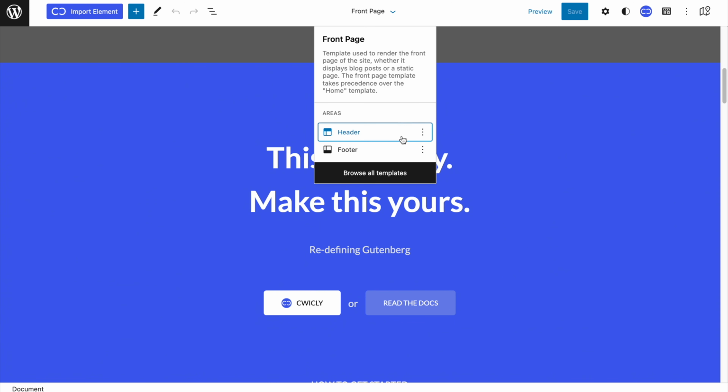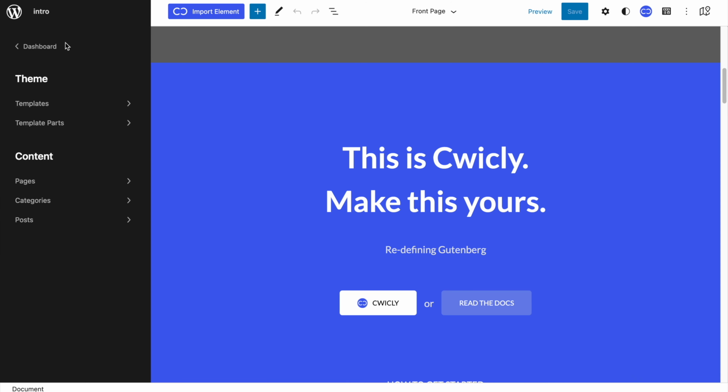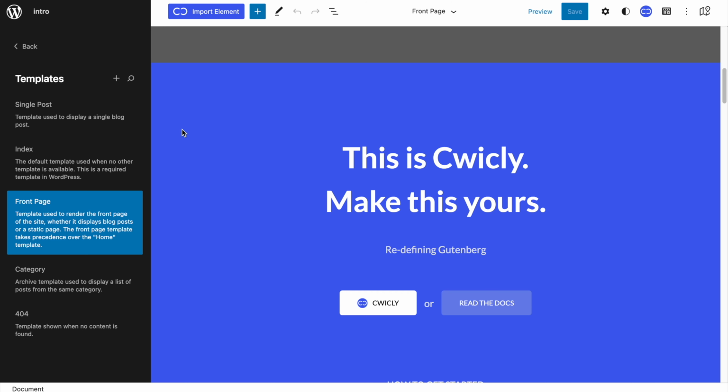We can access all the templates by clicking on Browse Templates. This opens the sidebar navigation that gives you access to templates and template parts. You can edit your whole website without leaving this space. You can see that the Cwicly Starter theme comes with a few predefined templates to get you going.